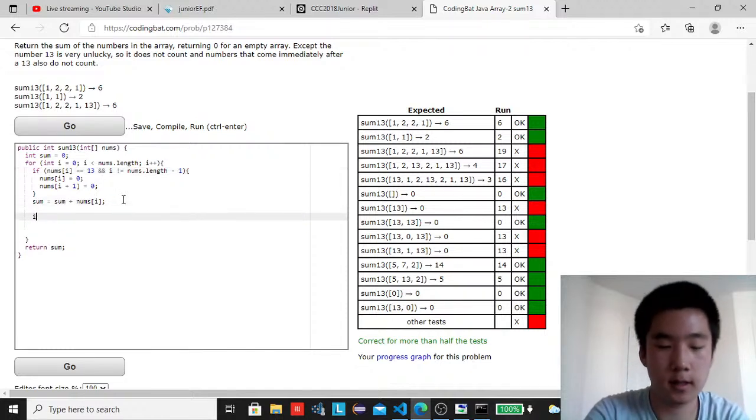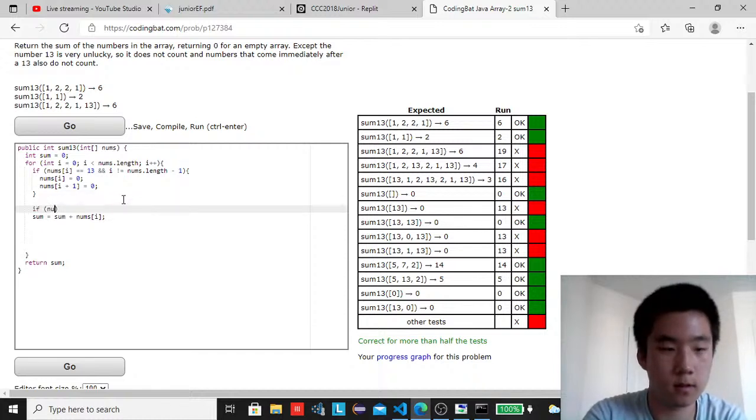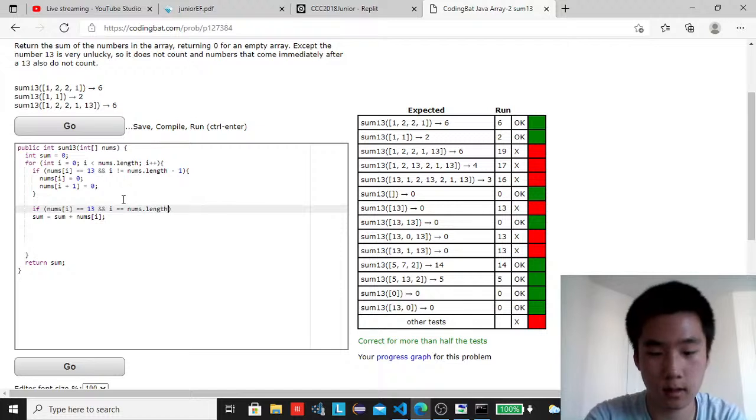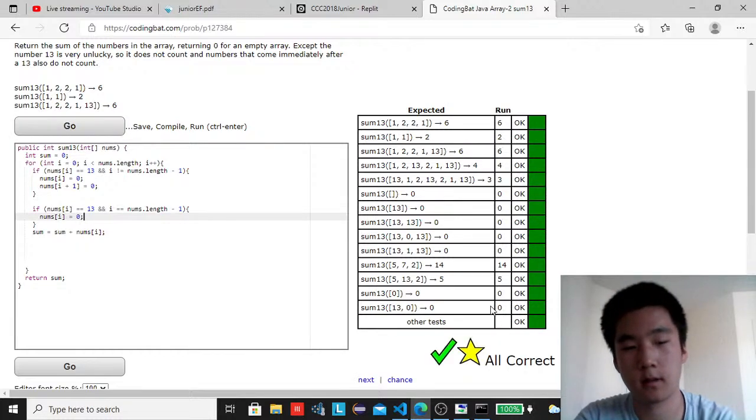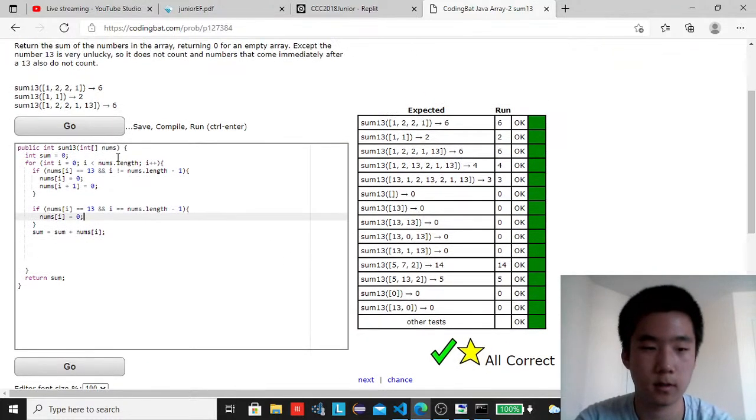And so we also have to make another if statement. If nums[i] equal to 13, and i is equal to nums.length minus 1, nums[i] equals 0. And that's where we can get all correct now. So sorry about that one.